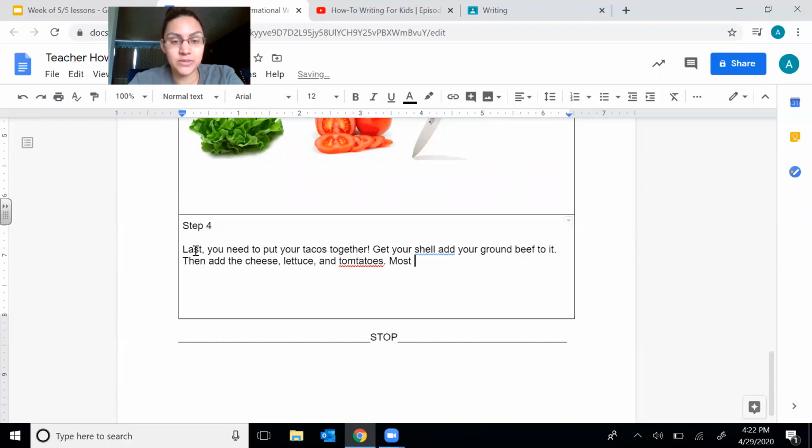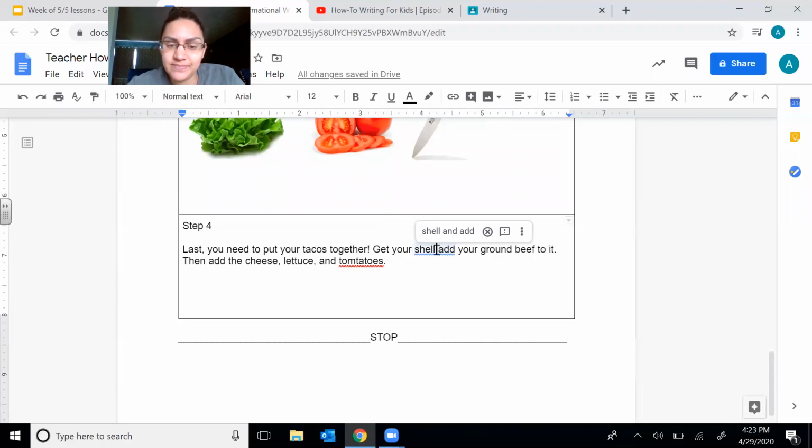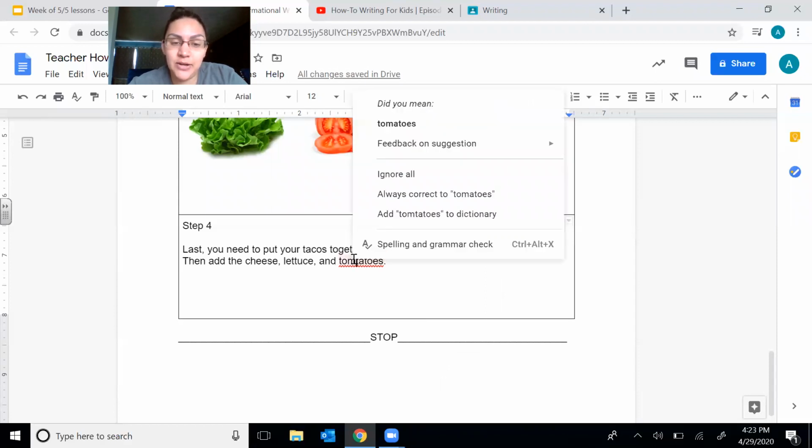Oh, most importantly, well, I don't want to include that. I'll make it simple. Shells. Does anybody ever eat one taco? No. So last you need to put your tacos together. Get your shells, add your ground beef to it, then add the cheese, lettuce, and tomatoes.